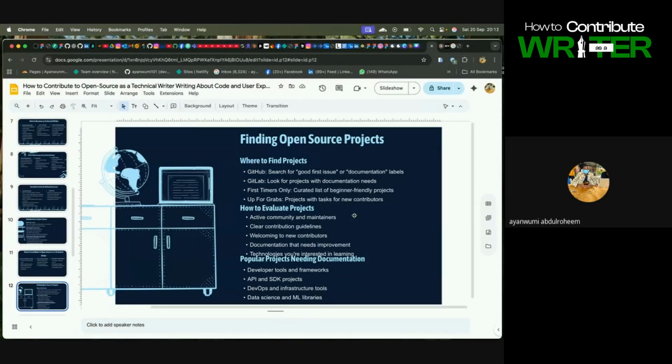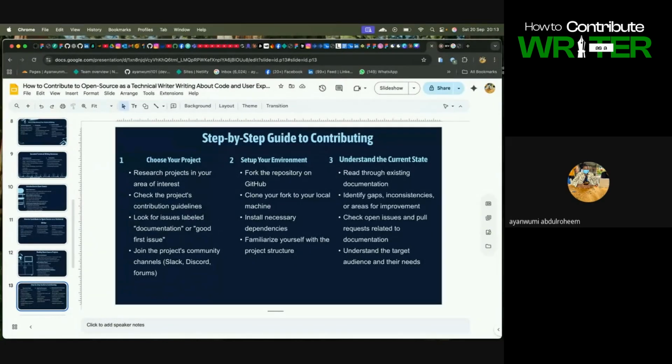So we have popular projects within documentation, developer tools and frameworks. I'm very sure the developers amongst us are going to know about this. We also have API and SDK projects, DevOps and infrastructure tools, and data science and ML libraries. These are different things that you can contribute to, and they are not limited to these ones. We still have other ones that you can contribute to. Those are the ways in which you can find open source projects and determine the one that you want to contribute to. So let's move on to the next thing.